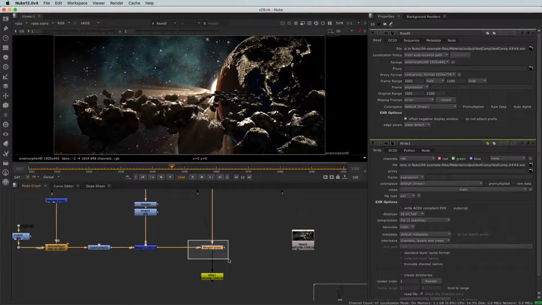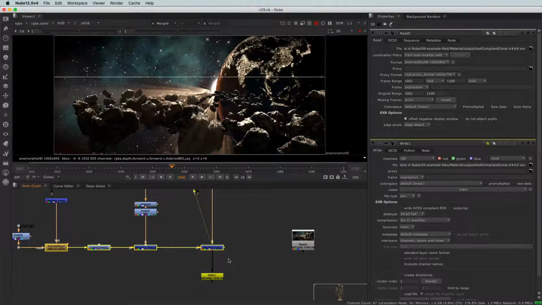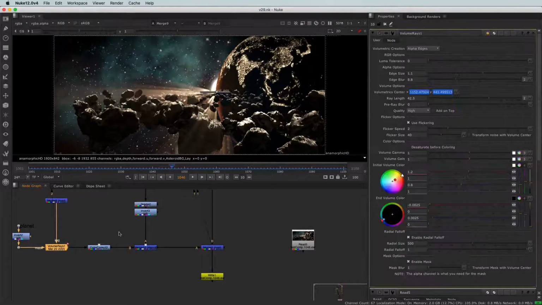So let's plug the viewer here. And now let's go to the volume rays, and I'd like to find the parameters I'd like to animate to make those rays appear. So first things first, maybe I should animate the ray length, as when we tweak it, we can see that the rays become smaller.